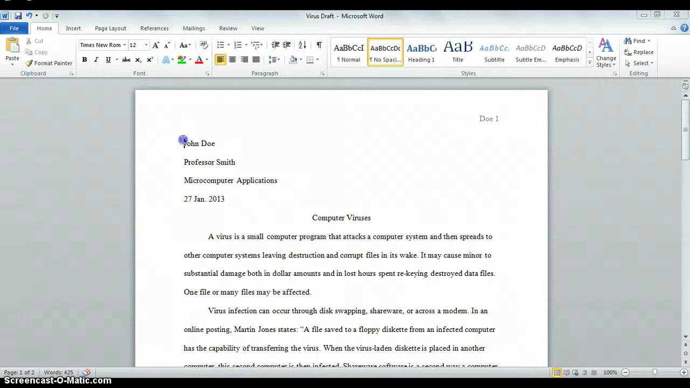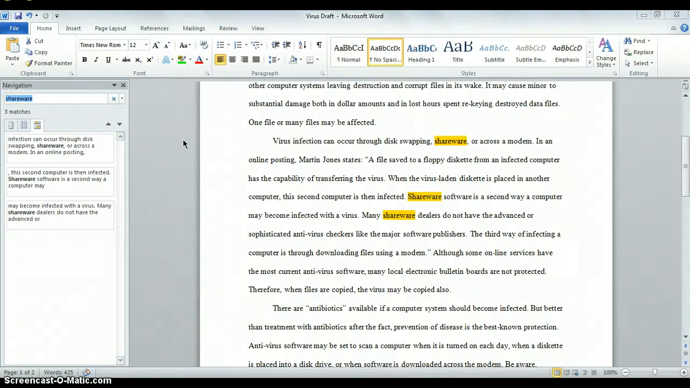We're going to put our insertion point at the beginning of the document, and now we're going to have a footnote. We need a footnote for the first instance of shareware. We're going to explain what that is. So let's press Control F, and this brings up our navigation menu, and we can type shareware. And Word highlights each instance. We're going to select the first one here, and our footnote is going to come immediately after the word shareware.